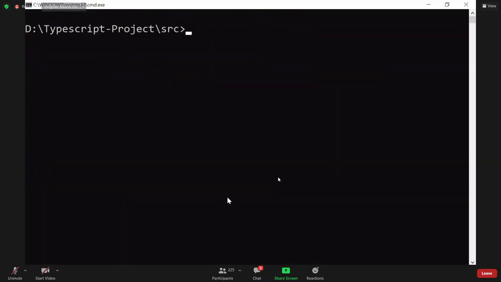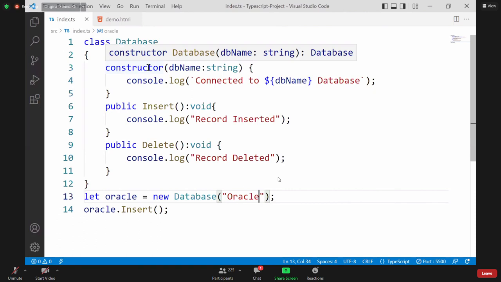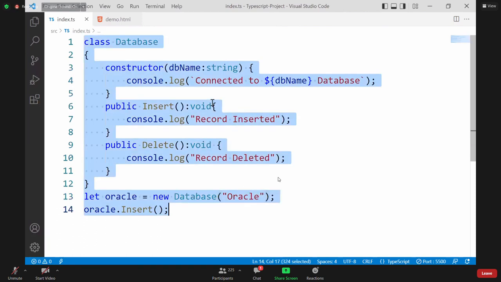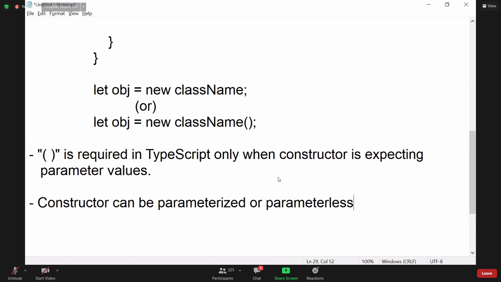You can see here, compile and run this index.js. Then it says connected to Oracle database and insert. That means we are using a constructor and into that we are passing some parameters. This example I will give here. So the point, constructor can be parameterized or parameterless. Constructor can be parameterized or parameterless, without parameters or with parameters.